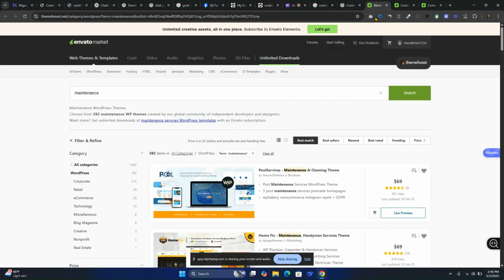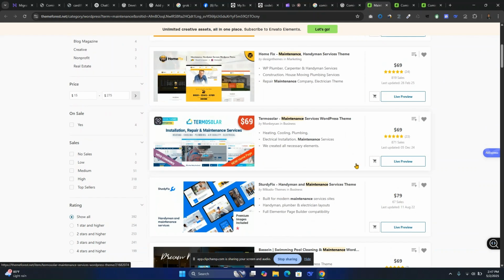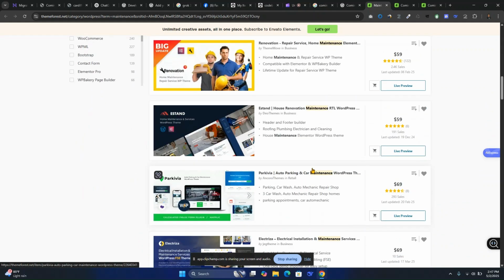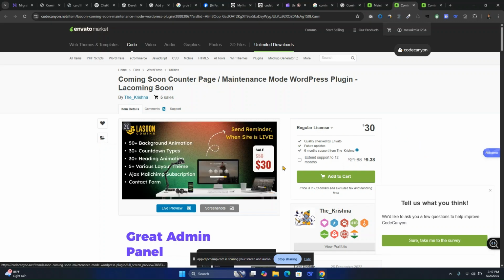Now go to the premium version and search for maintenance and coming soon theme. This is the theme and plugin, the maintenance theme. This is the coming soon counter page and maintenance mode WordPress plugin, priced at $30. This is really amazing. It was a $50 sale, and they cut the price down to $30.